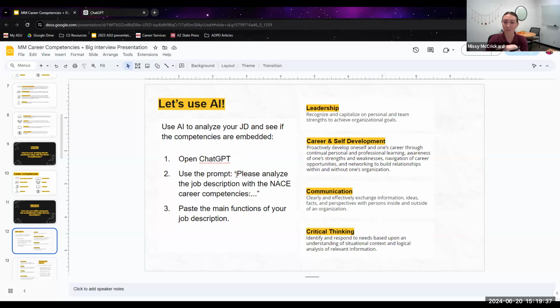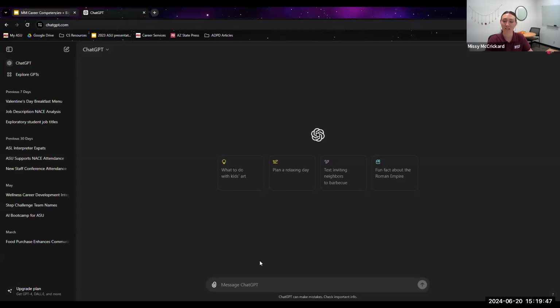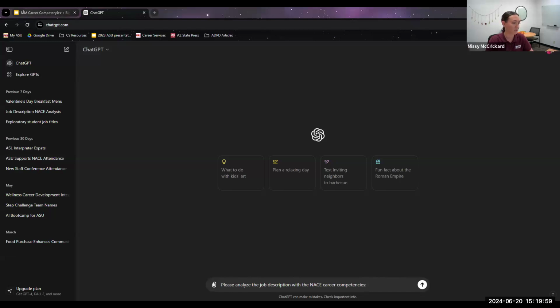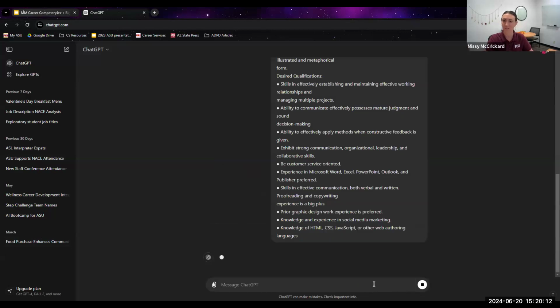So you're going to use the prompt, please analyze the job description with the NACE career competencies, and then you paste the position. So I'll show you. So here's chat. Everyone can see ChatGPT. Okay, so I pasted that prompt, and what I'm going to do is go down to the essential duties in the job description and the minimum and desired qualifications. I'm going to pull just that. So not the whole job description, just a portion of it. Hit enter. Let's see what happens.